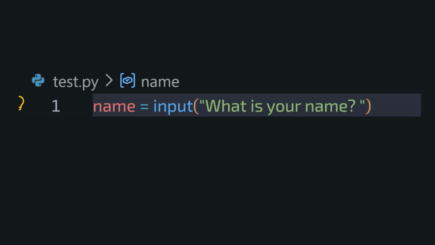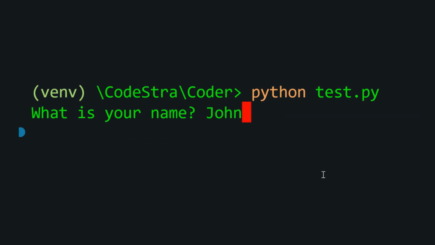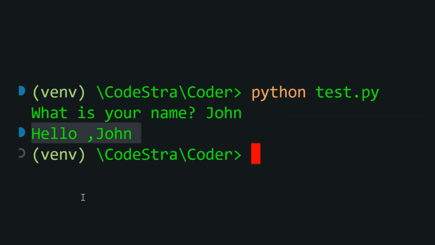Now let's use output again. print("Hello" + name). If the user entered John, Python will display "Hello, John." And just like that, your program is now interactive. It can ask questions and respond to the user. That is a huge step in programming.